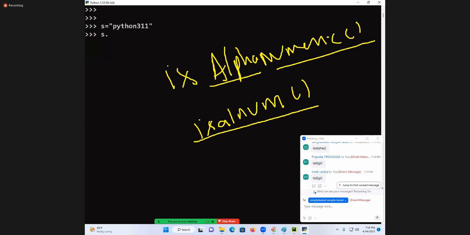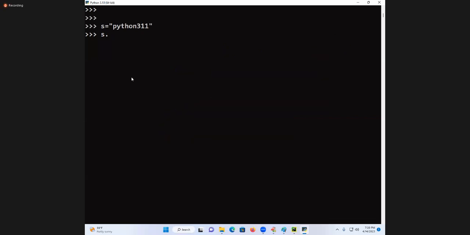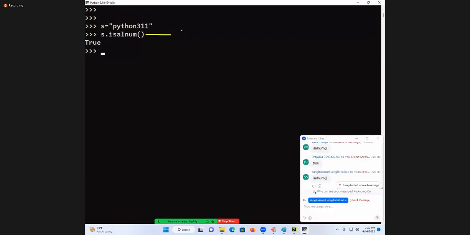isalnum. Spell out. isalnum stands for what? Is alphanumeric. The answer is what? True. In the case of what? It returns true in the case of 3 situations.